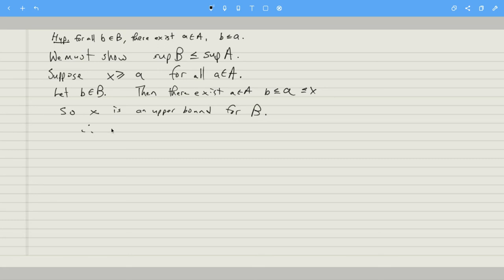And that is enough to say that the sup of b is less than or equal to the sup of a. And we've already shown on the previous page that sup of a is less than or equal to the sup of b, and that implies that sup of b equals sup of a, because as we know, less than or equal to on the real numbers is anti-symmetric.